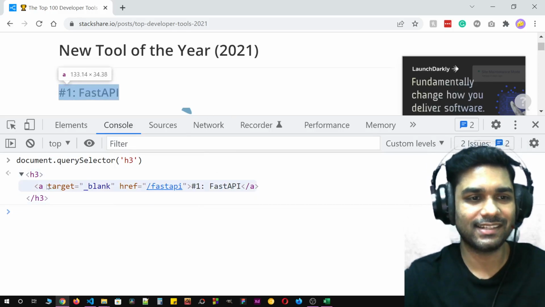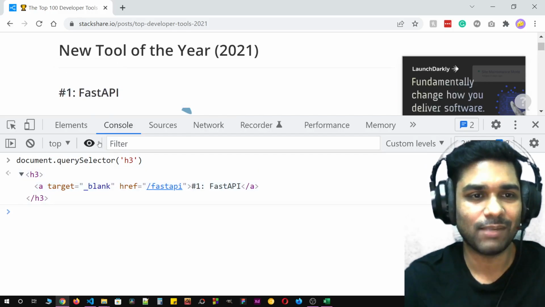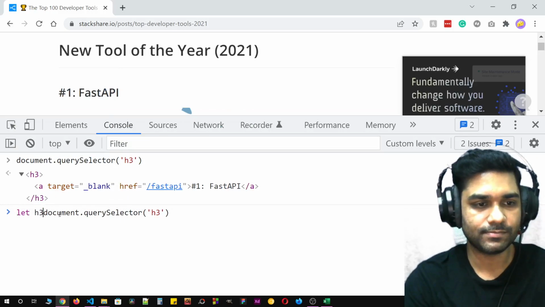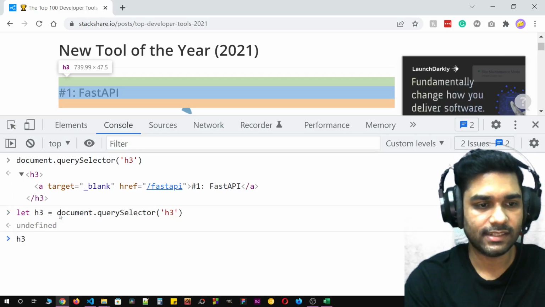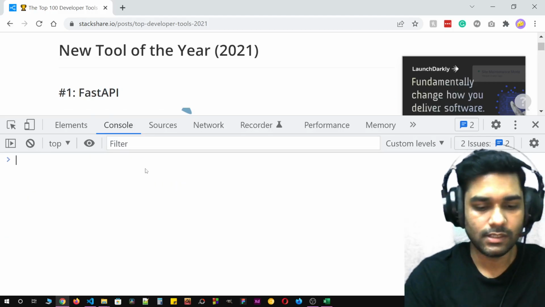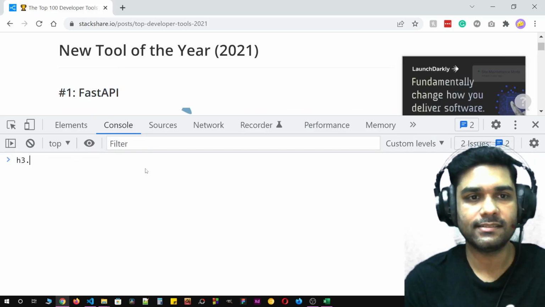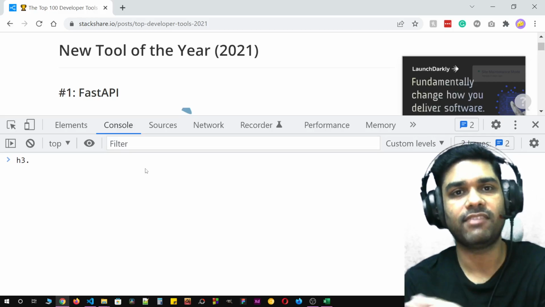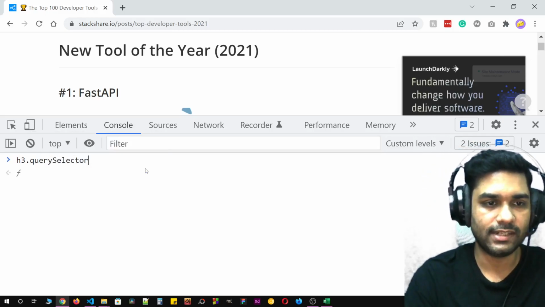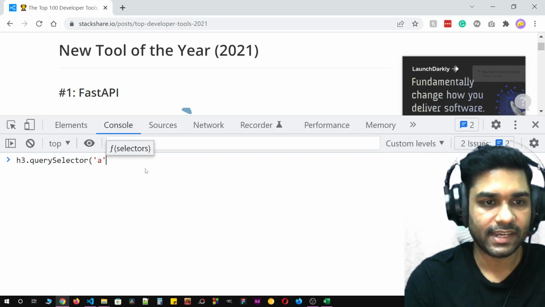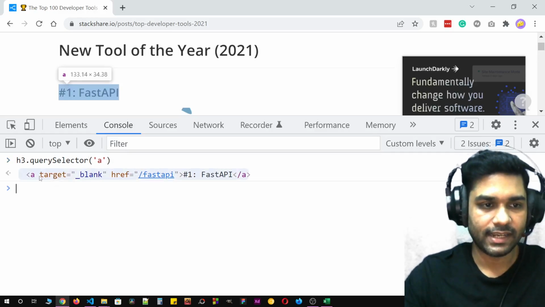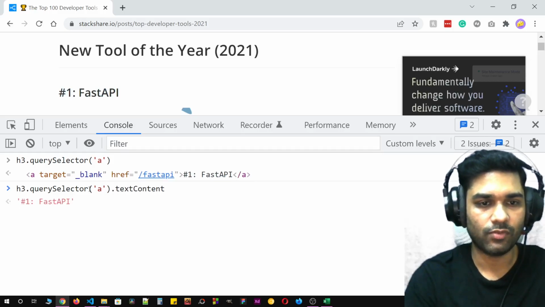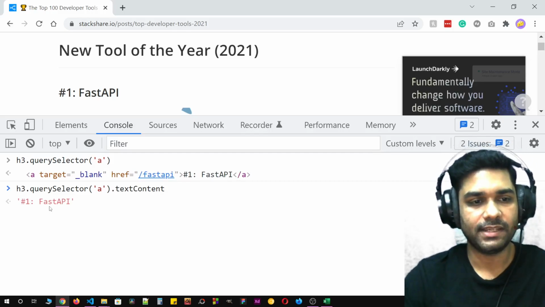Okay, that's a good thing, that the first occurrence of H3 is actually the company name that I was looking for. So what I can do is save it in a variable called h3. But I want the inner content of it. To find the inner A tag, I can run another querySelector, and this time, since I'm inside the H3, I can do the A tag. Okay, I found the A tag. So I can run textContent over here, and this is going to return FastAPI.